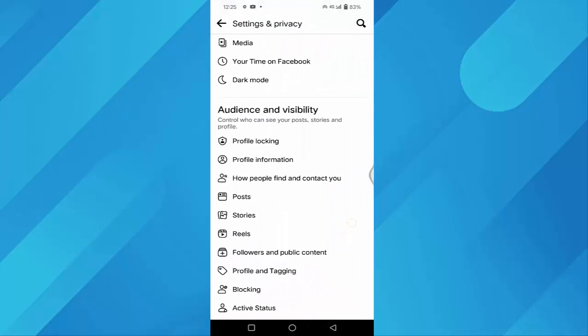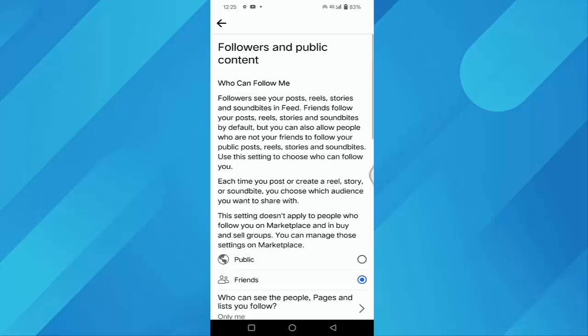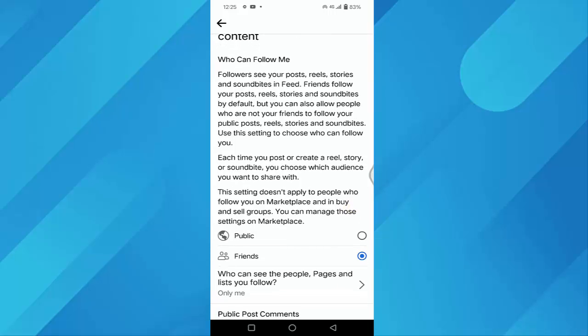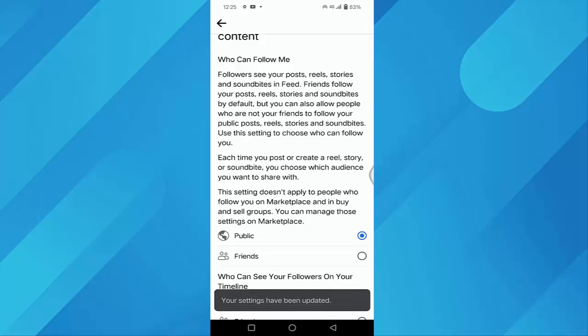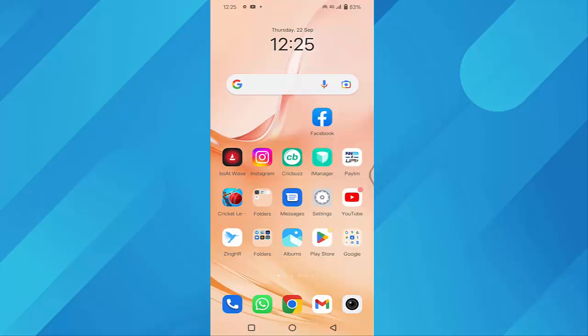After that, you need to find followers and public content. You can see here followers and public content. Just tap on that. By default it is selected as friends. You need to select as public. Then go back. That's it guys. So in this way you can add follow button on your Facebook profile.